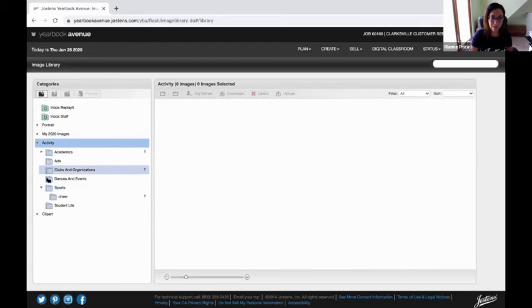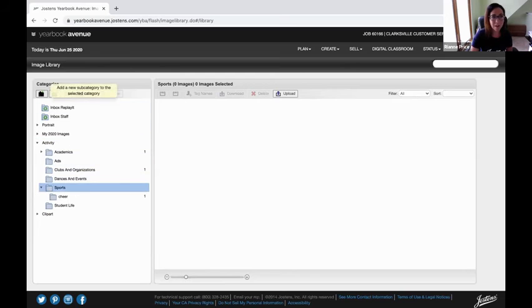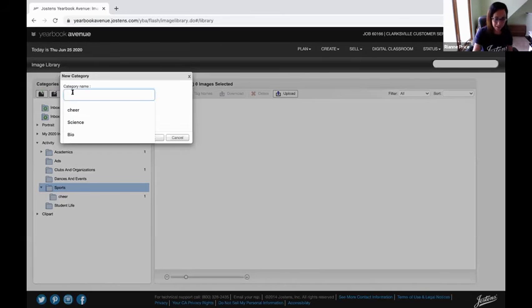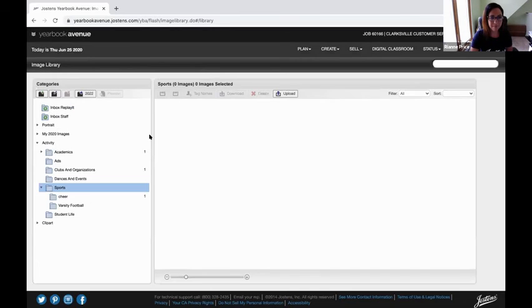So to add a folder, you simply click on the word sports, and I'm going to come right here and add a new subcategory. So I'm going to click that. I'm now going to type in varsity football. Click OK. And now you will see that I have the category of varsity football labeled right here. If I do want to take it one step further, I could click on that varsity football folder, and add in the October 1st game. And I could put in some more information there too.